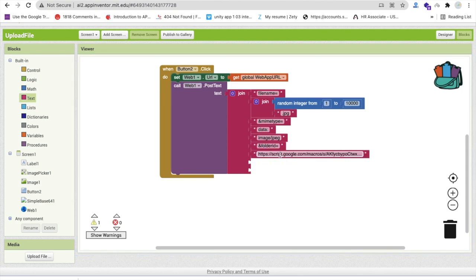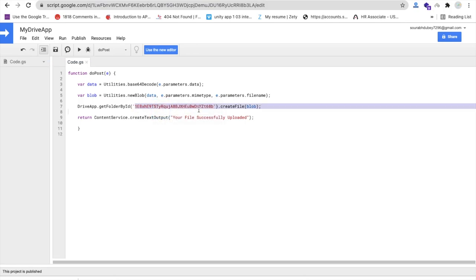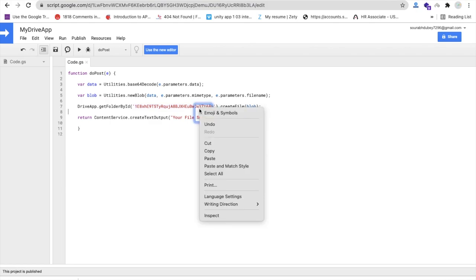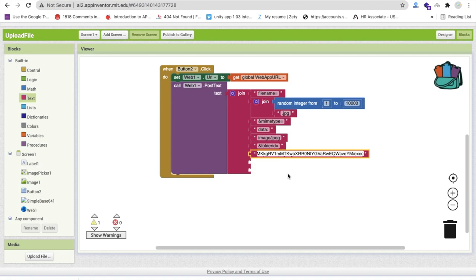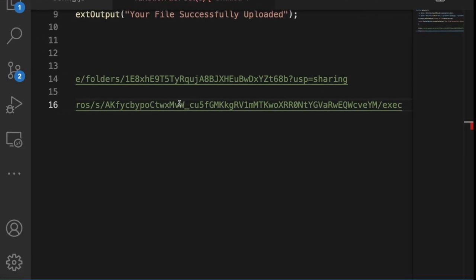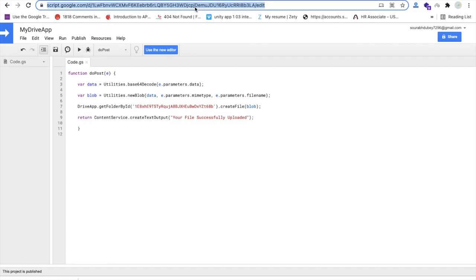no, that's not right, make sure you just copy that, or you can just select that and right click on that and then copy and then go to MIT App Inventor and then paste it. No, it's not working actually. Let me just copy this ID from here. Actually, it's not working in Apps Script, copy pasting is not working. Let me just try to upload. Yes, it's working.